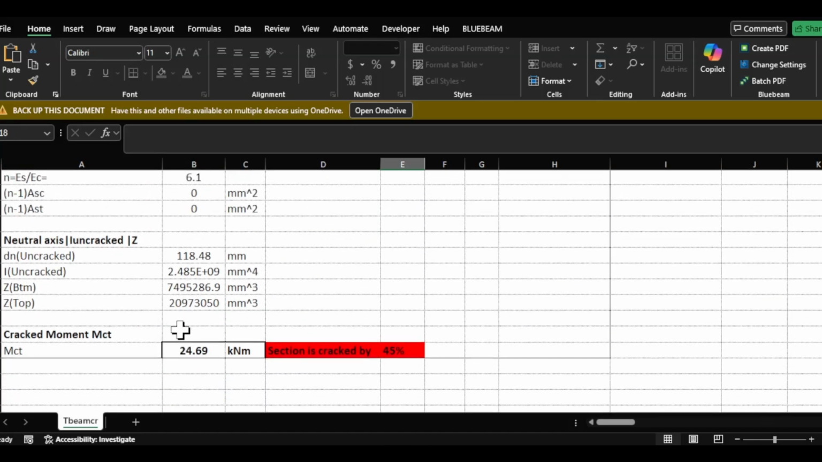The moment now is 24.69. So it's a little bit less. Now it's more like 45%. It's cracked by 45%. So if you don't allow for the steel, yes, you are more conservative.